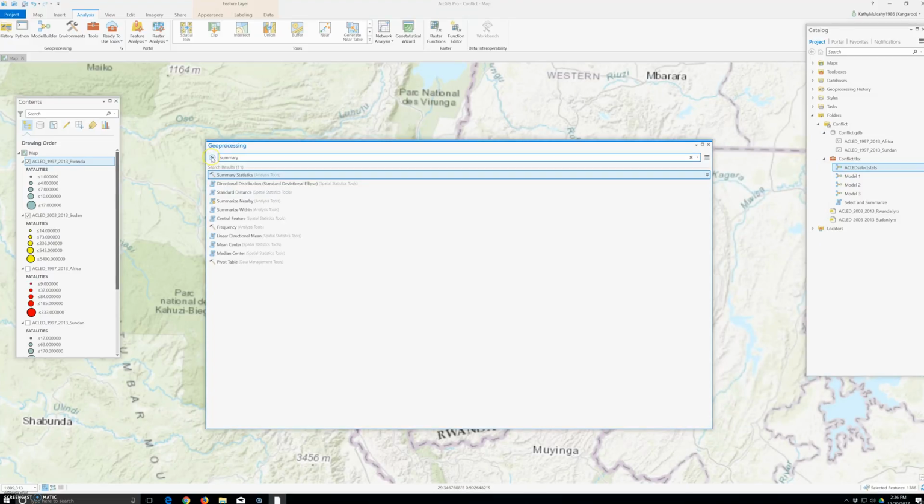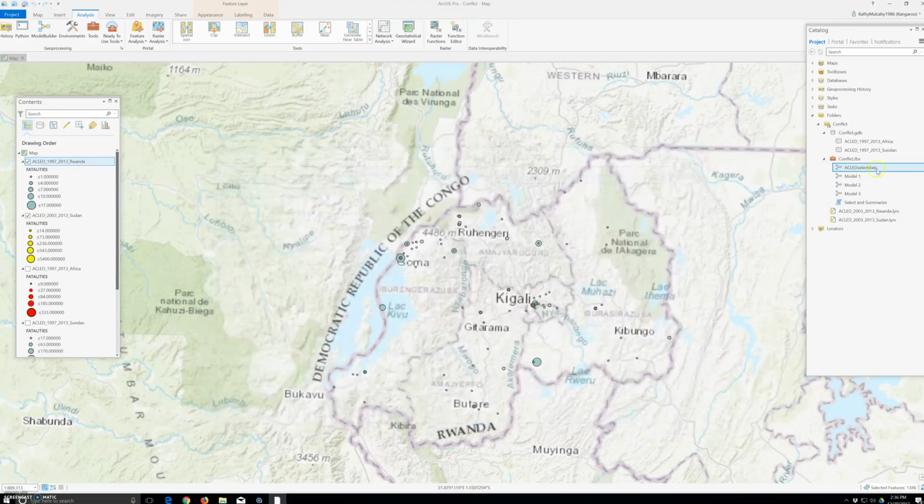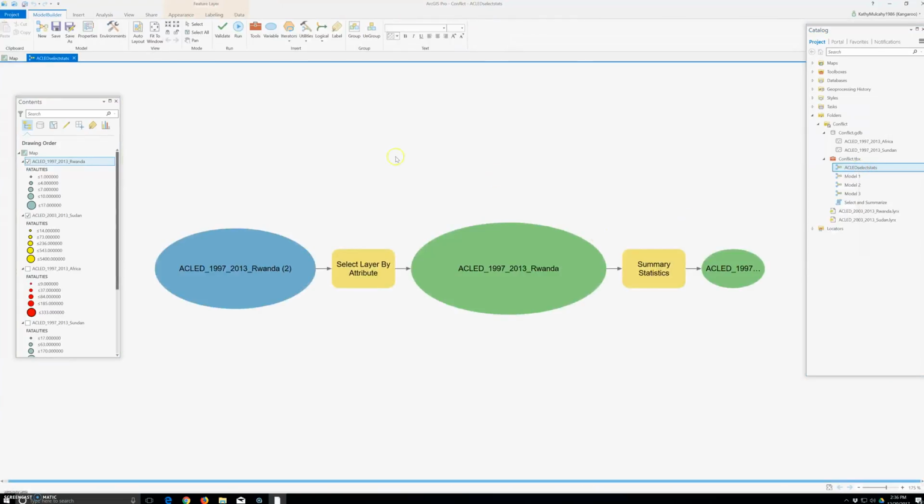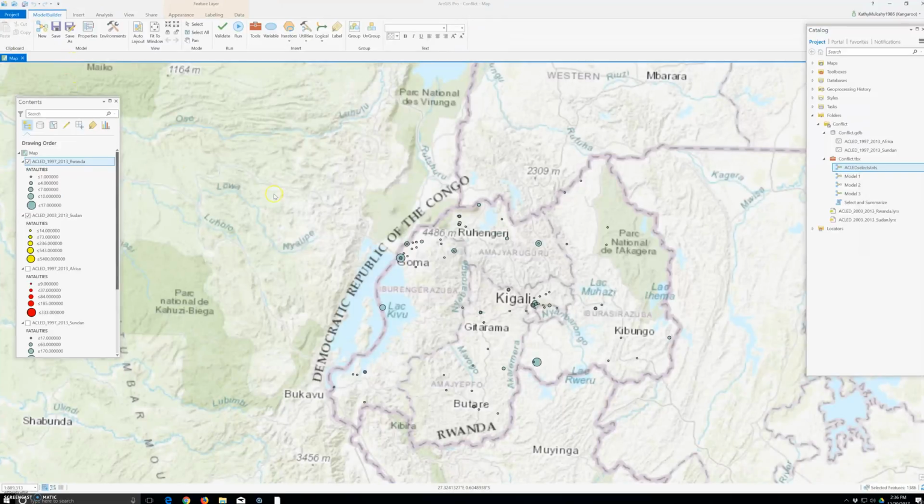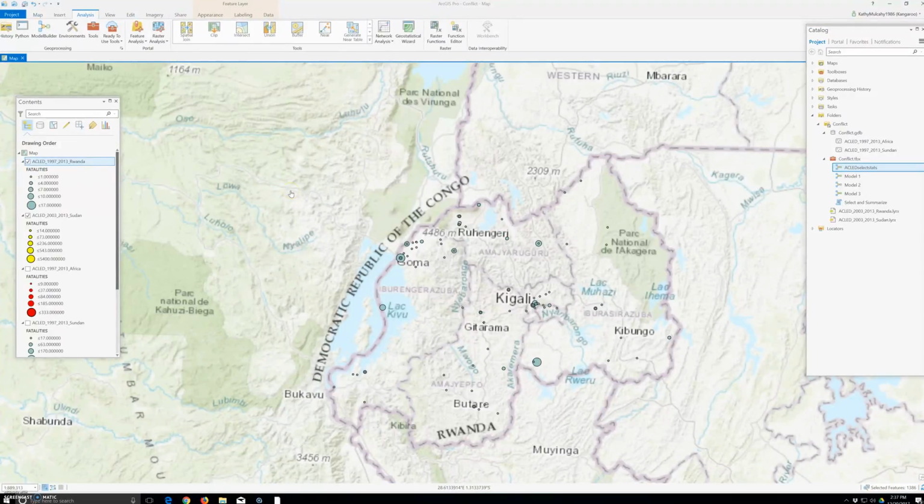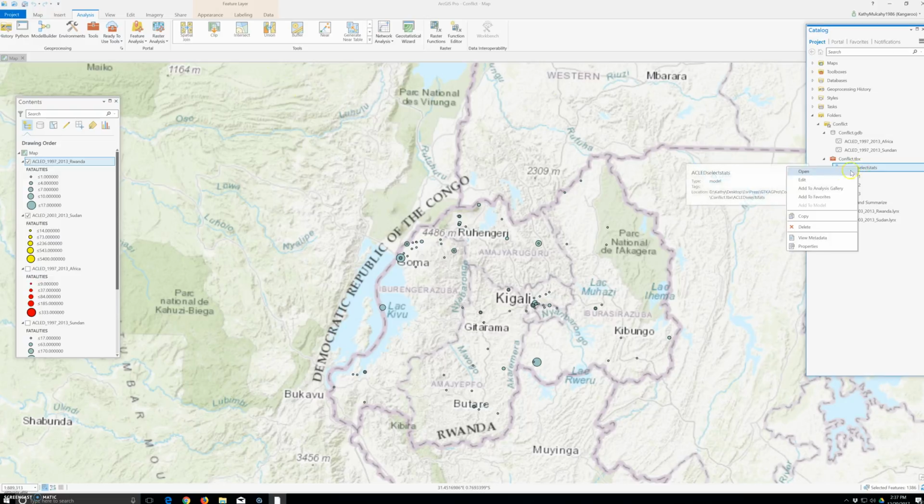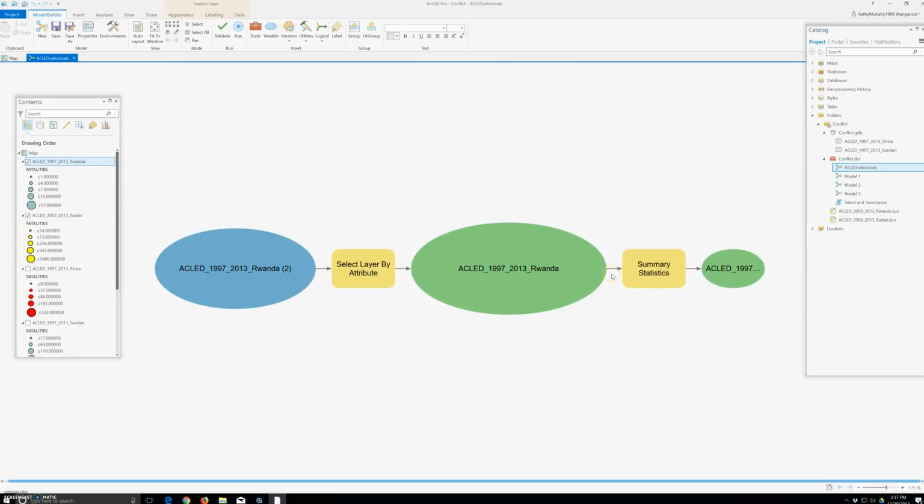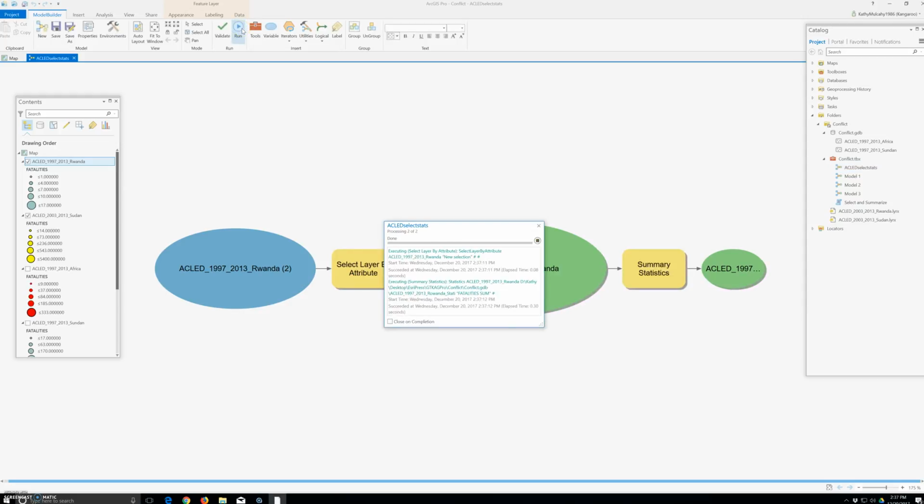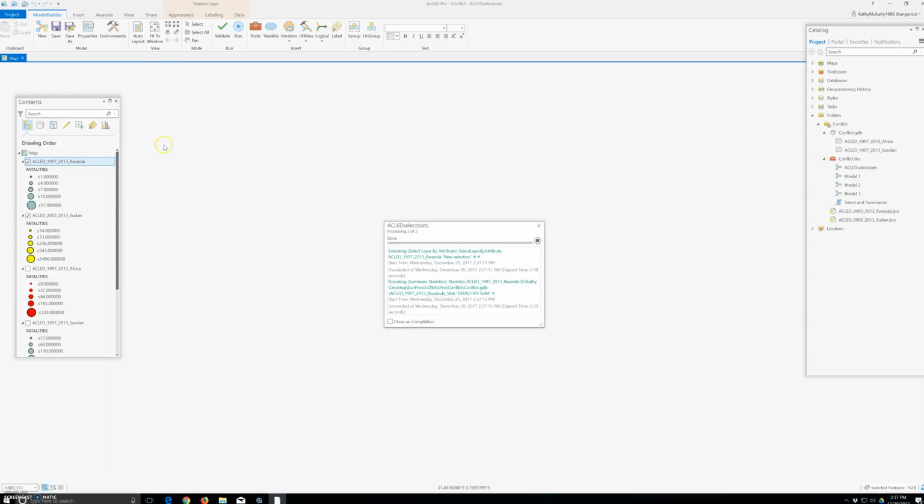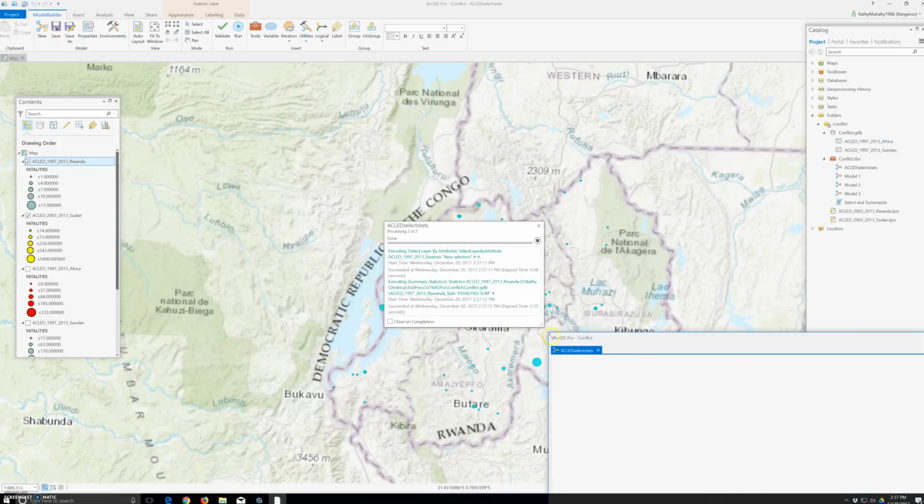And then go back to parameters. Click edit. All right, so we can run this tool, and then we can see what happened first. Right click on it, edit, and then we're going to run this tool. Perfect. And then we're going to check it out and see what happens.